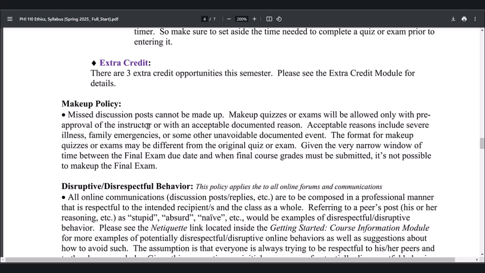Now, policies. Makeup policy. Missed quizzes, exams, the midterm exam, yes, they can be made up. You provide me with an acceptable documented reason, they can be made up. Discussion posts are much more difficult to make up, but if you miss a discussion, send me an email. We'll go from there. But the quizzes, the exam, midterm exam, no worries. The final exam, though, and it's written here in the syllabus, the due date of the final exam, when people complete the final exam, I have like just 12, 24 hours most times to get all the grades together amongst many classes. There's just not enough time to make up a final exam.